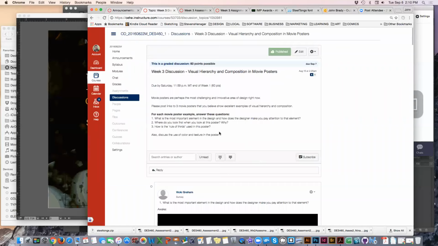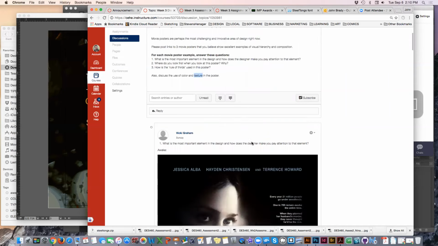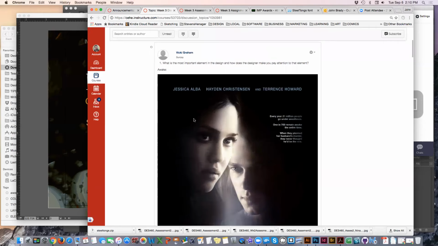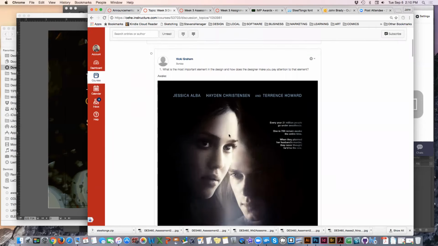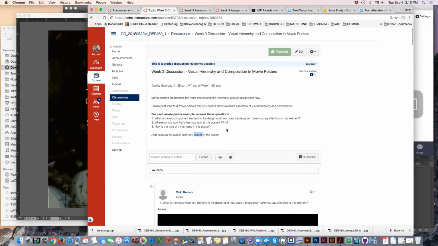Anyways, make sure that you go through and answer all these questions. You can use any of the design elements. It doesn't have to just be color and texture, but that's giving you some examples of what to think about. What does a designer use in general? You notice, for example, here I noticed the use of scale, probably more than anything else. And then position on this one. So I would want to talk about that in my discussion.